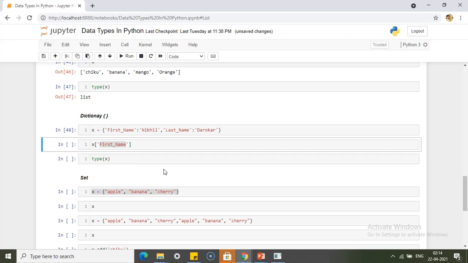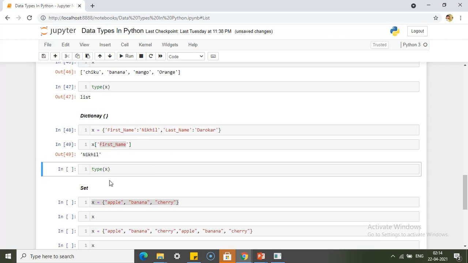So here I have created one dictionary, and I wanted to access the first name from the dictionary. I accessed that first name and I got the output as Nickel, because the key here is first name. And if you want to access a particular value or particular data, we have to use that key name for that particular data. So here I use X of first name, and here I got the result for that.